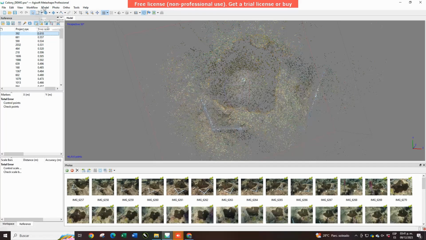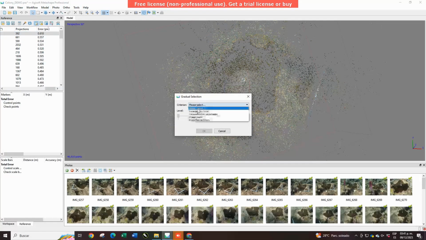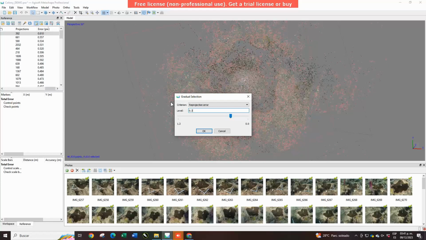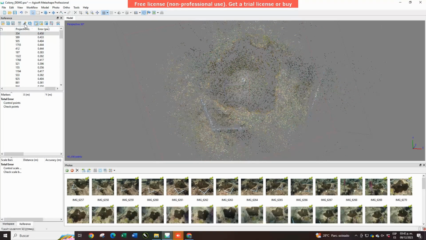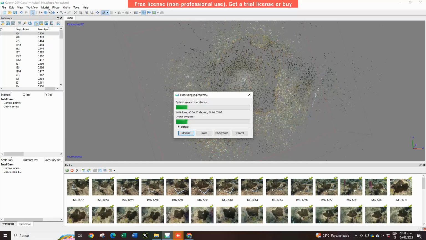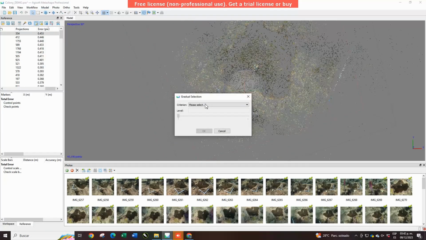Go back to gradual selection, reprojection error, and this time we're going to choose about 10% of the points. So let's see, 0.5, we can go lower, 0.4, 0.35, okay, 0.4 seems good, about 10% of the points. Remember this value is 0.4, we're going to do this a few times. So you press OK, delete, optimize cameras, and then we do it again.